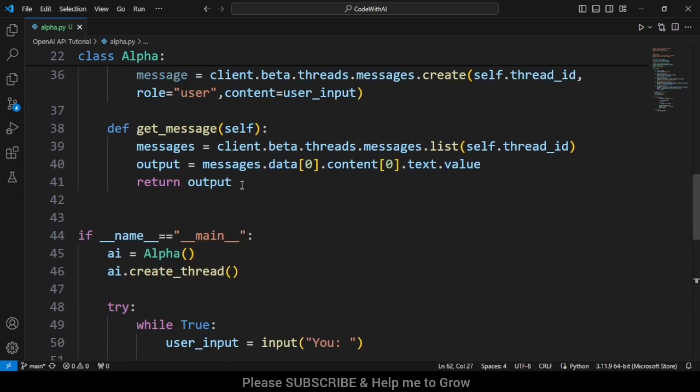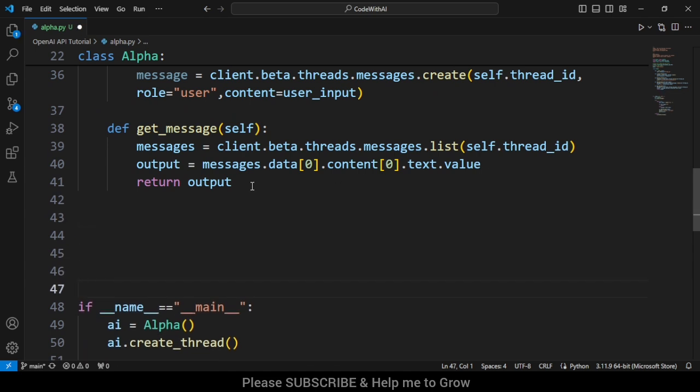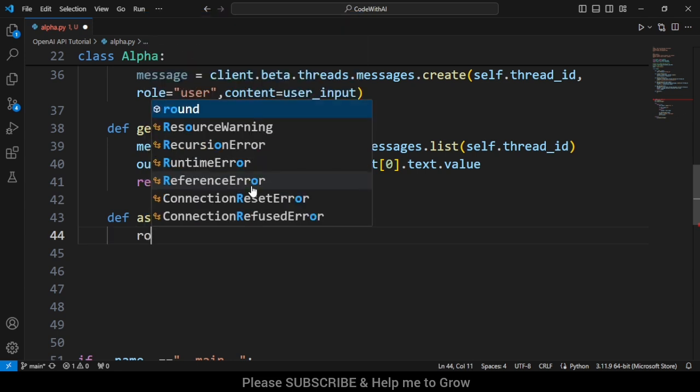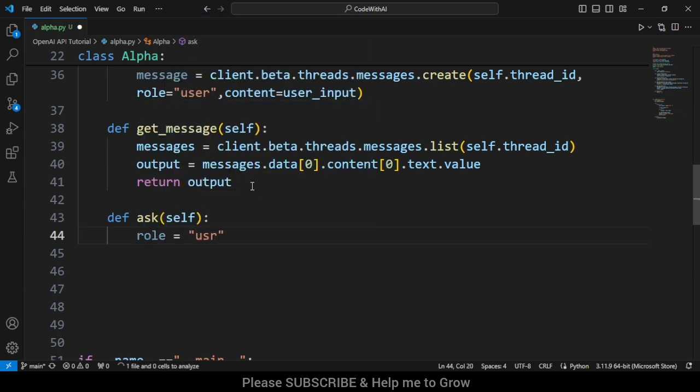Next we have to add a function for connecting to the OpenAI model. Let's create a function called ask. Next we have to connect the model. So def ask(self, role="user"). We have to specify the role.